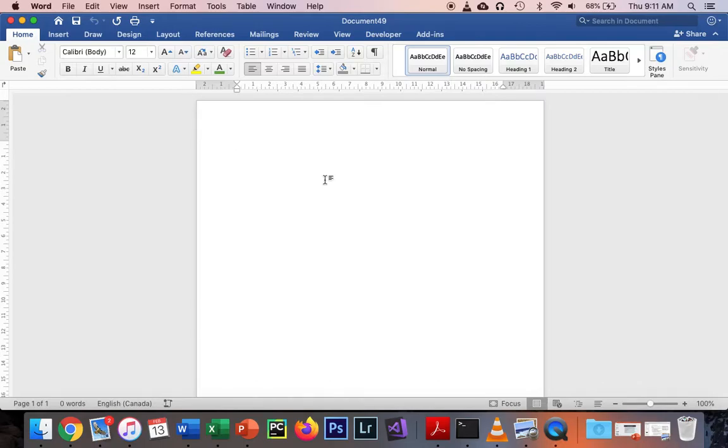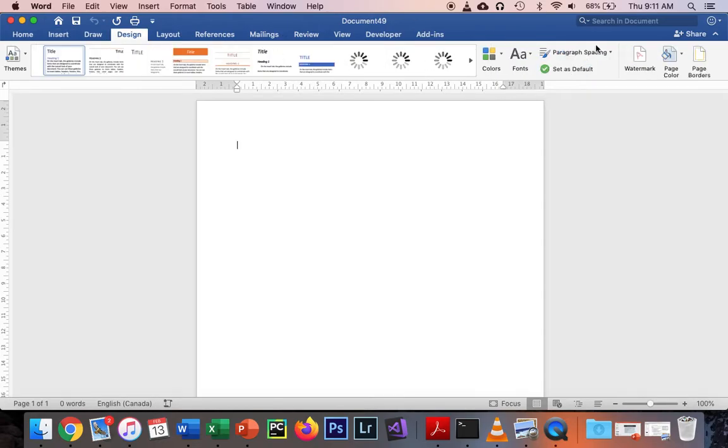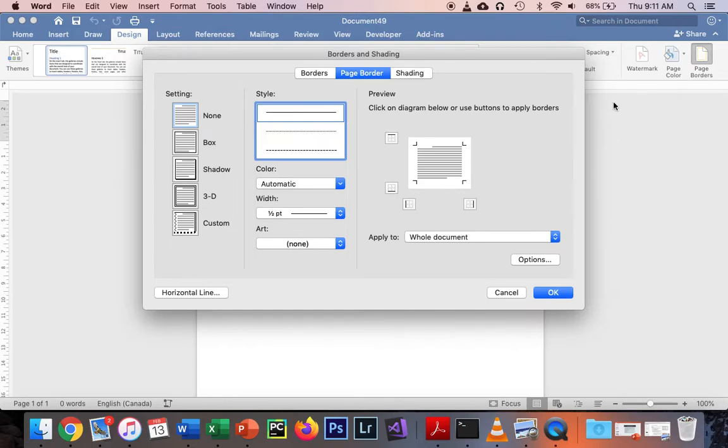Okay, folks, we're looking at job 42 where we're going to get into a little more word art and some shapes here for us. So let's start by adding a page border. First thing we want to do is go up to design. We'll hit our page border and we can pick any kind of page border we want. So I'm going to go to box.